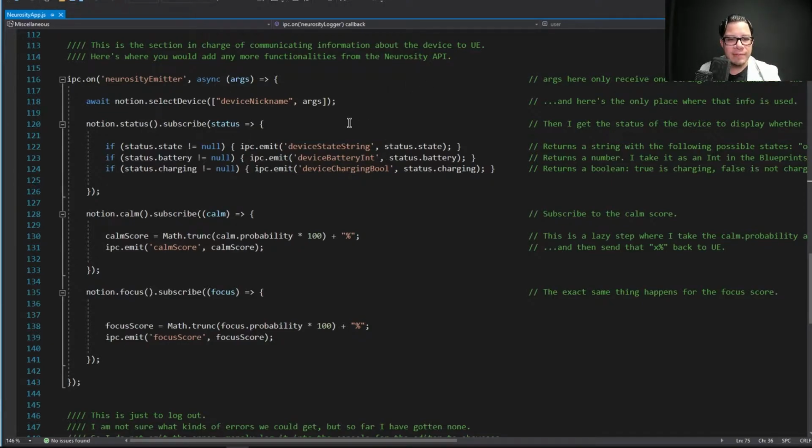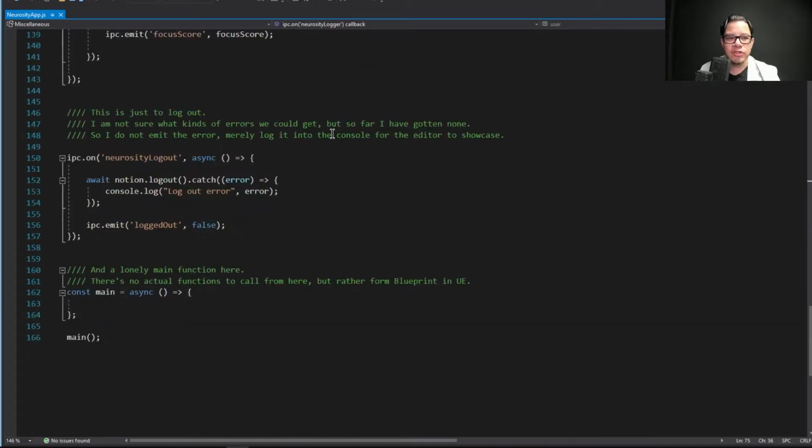In this case, I'm getting its state, its battery, if it's charging or not, which I use for the status, and then of course the calm and the focus scores, which are also used next to the status. And then of course just a Neurosity logout in order to log out. I just put it aside just in case. And I do not know if this main is super necessary, but I would rather keep it there.